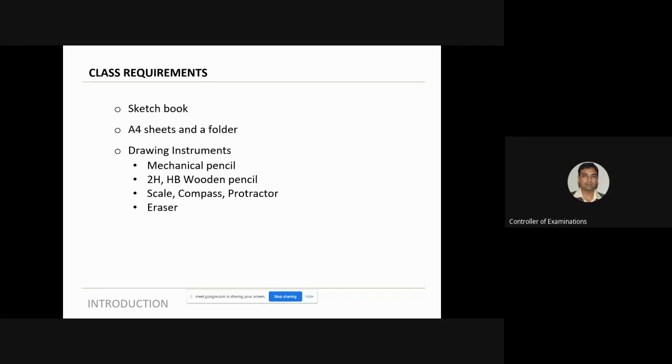Now, along with that, you require some basic instruments. You require pencils. I already told you 2B or 2H or HB pencils to start with. You can even use mechanical pencils. Then you need a scale, compass, protractor, eraser, sharpener. So these are some of the essential requirements for this particular subject. So at least from the next class, once this PPT is over, we have to actually start drawing. For that, these particular instruments are required.